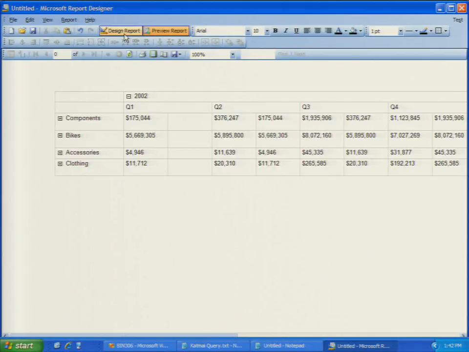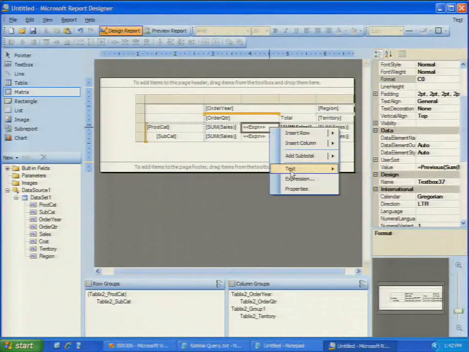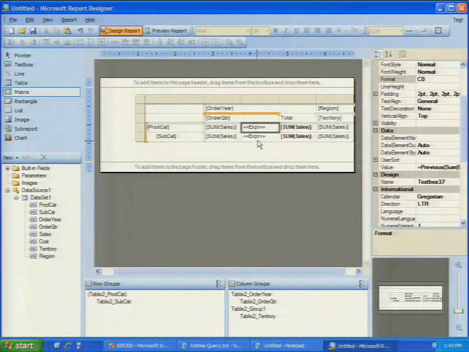But now with using the previous function, the only thing I have to do is go ahead and go into this expression. And instead of saying order quarter here, what I'm going to do is simply say, I want to look at it for order year. So I want to go up all the way to the order year group, and then come back down and find the same value for the group expression for the quarter as was in this value, but in the previous instance of that group. So I'll simply change that to year in both places.